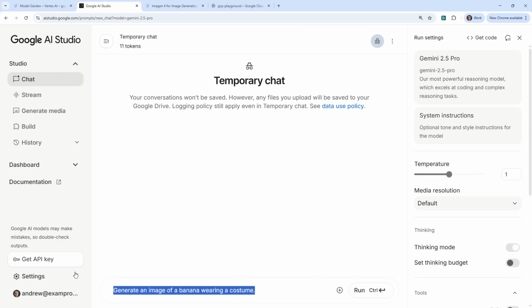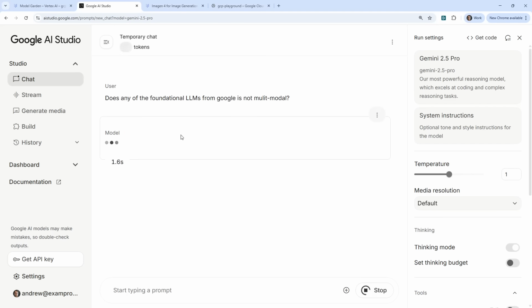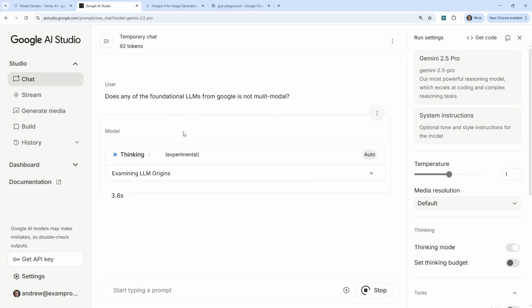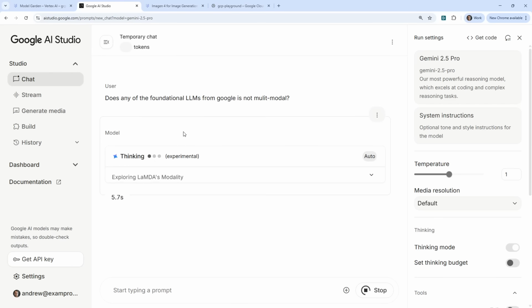Pro. Does any of the foundational LLMs from Google not be multimodal? Okay, let's just see if we can identify one here. I know it's not the best sentence, but it's the best way I could think about it. We'll give it a moment here to think. It's coming back with some results. So not multimodal, text only.